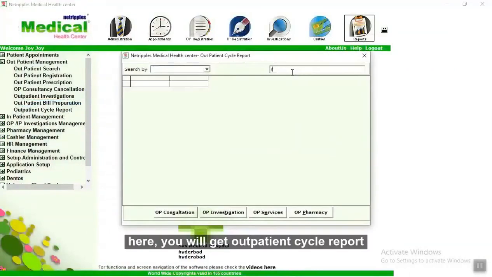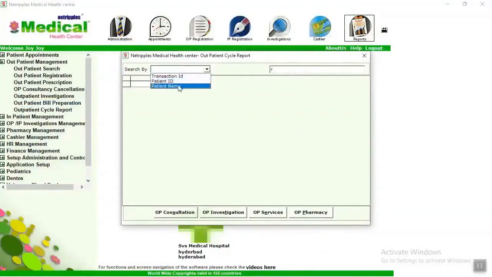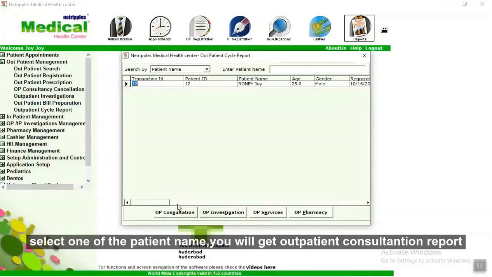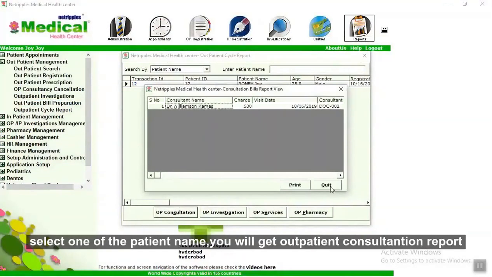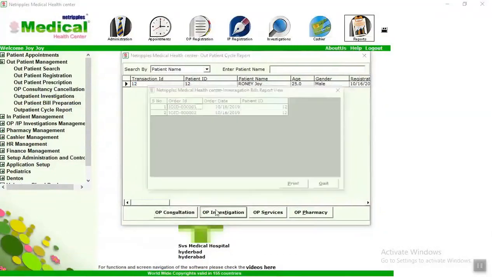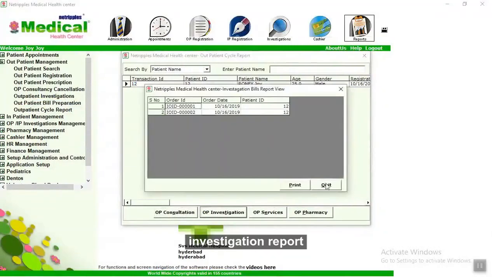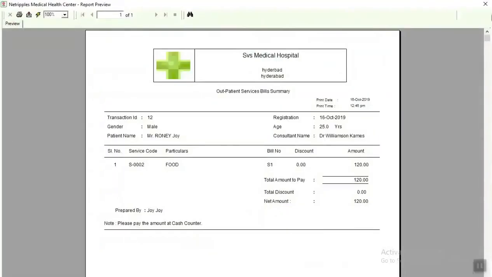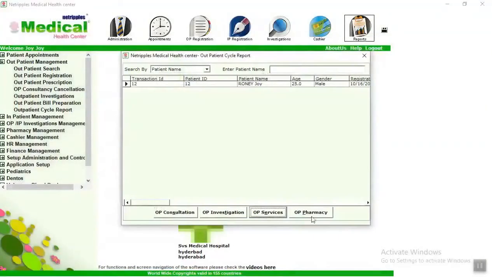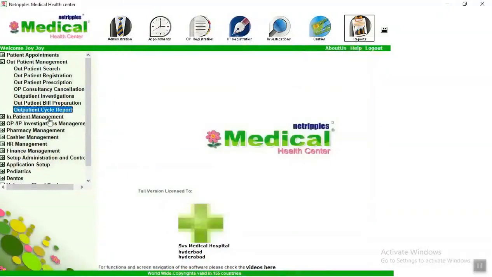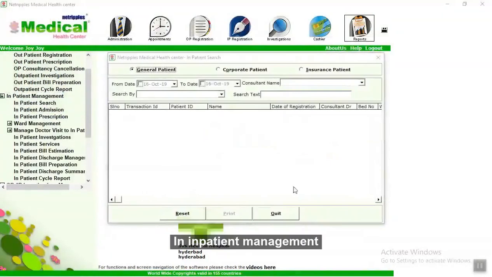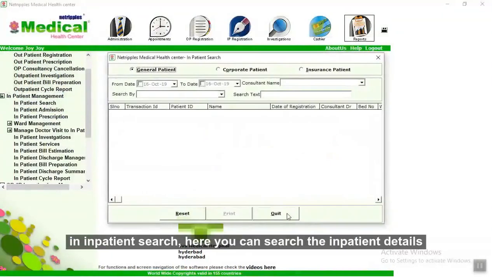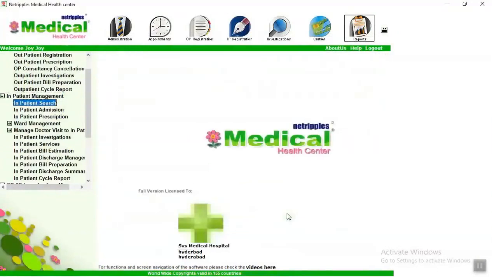Here you will get the outpatient cycle report. Select one of the patient names. You will get the outpatient consultation report, investigation report, service report and pharmacy report also. In inpatient management, in inpatient search, here you can search the inpatient details.